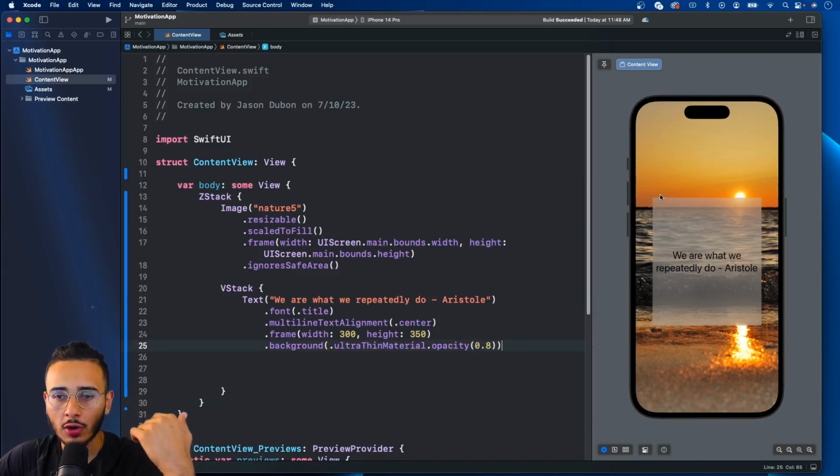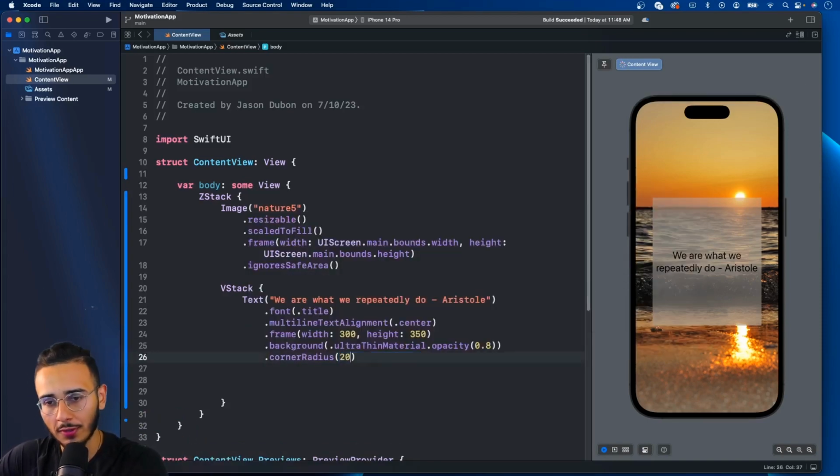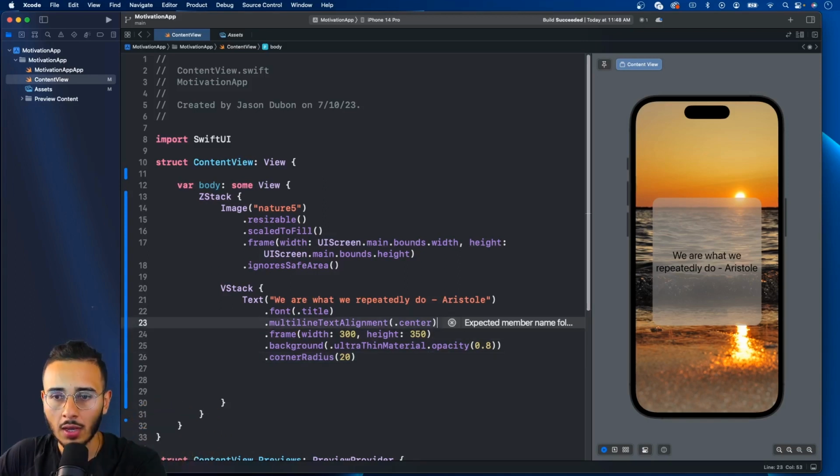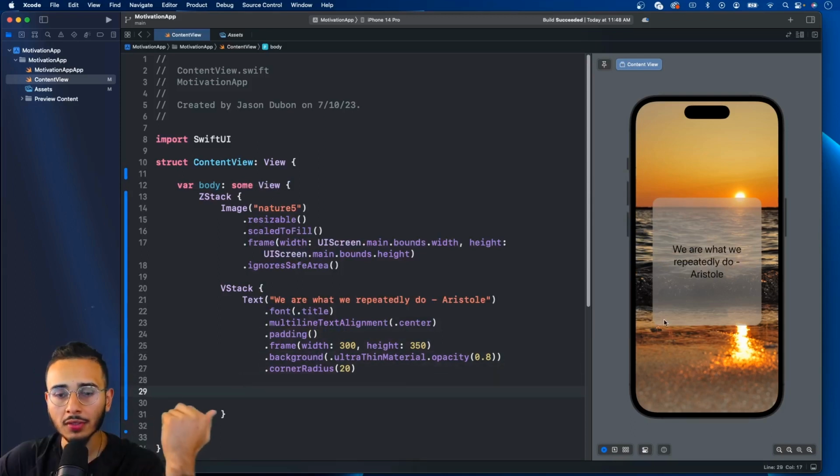And in order to get our edges here rounded, we need to call .cornerRadius. And let's do 20. All right, this looks good. And one thing I want to do is add some padding on top of the frame, just to keep it a little bit more compact. And you don't have to do this if you don't like how it looks. All right, and this looks pretty good.